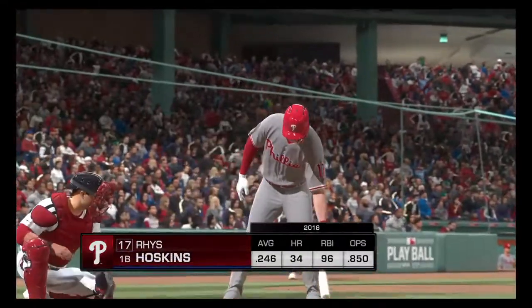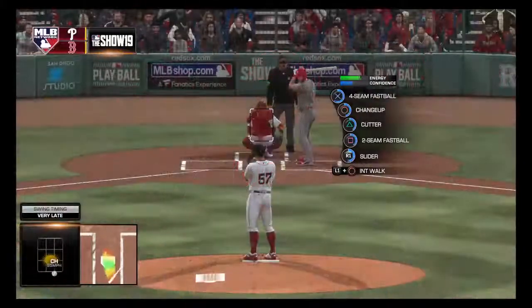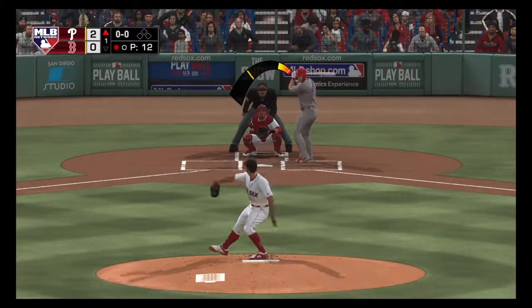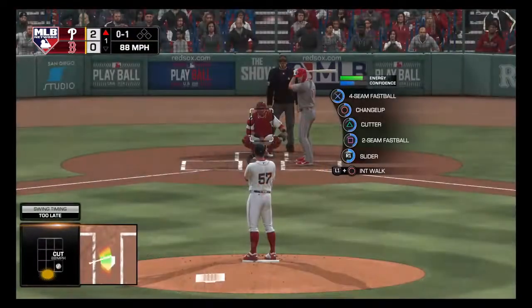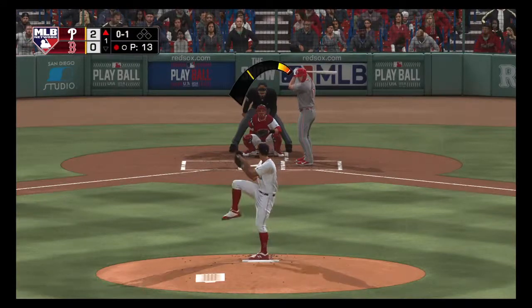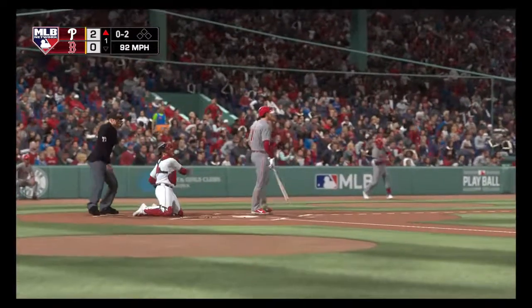So the bases are empty with one man gone. And that'll bring in a perennial MVP candidate for years to come, Rhys Hoskins. First delivery to him on the way. Oh, and he just blows the fastball by him for strike 1. Hoskins behind to count 0-2.